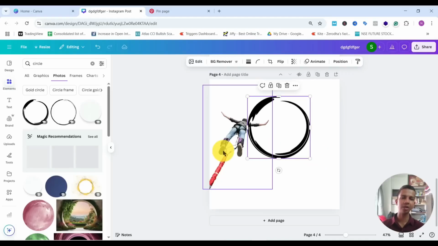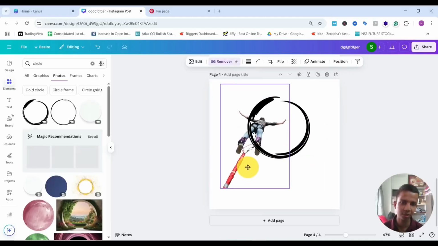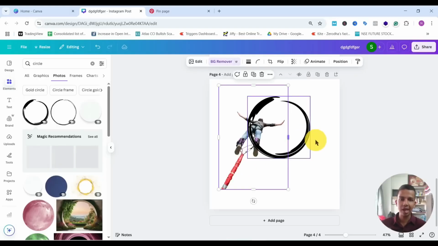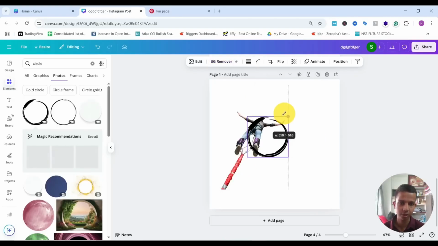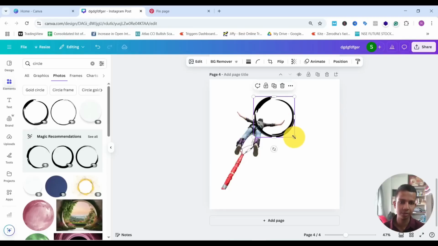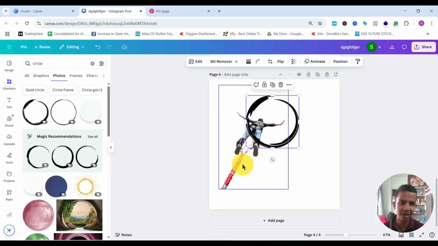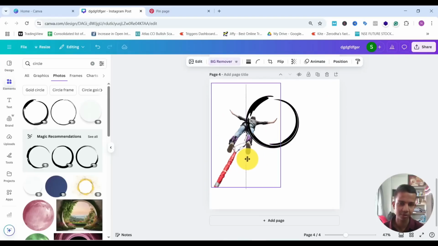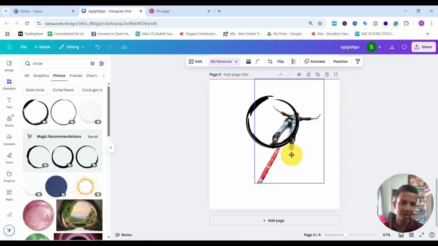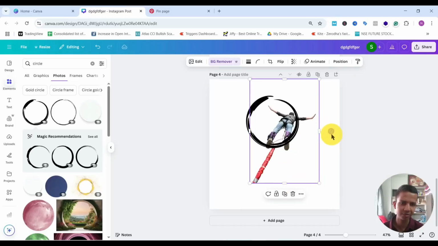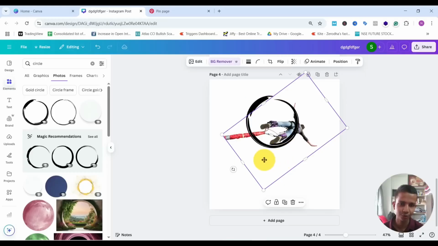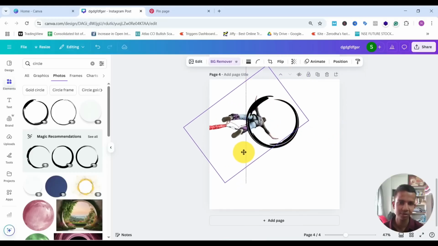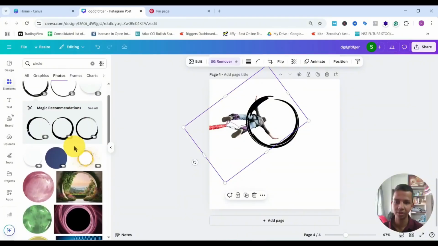Okay, so here what I want is for this person to be half in and half out from the circle. I want that effect to happen. So I will take this person and just rotate it a bit. Okay, we got this.